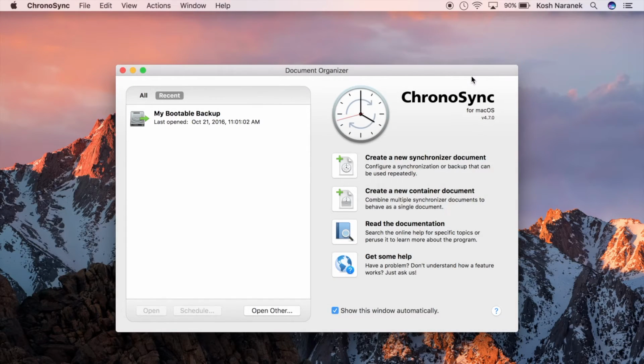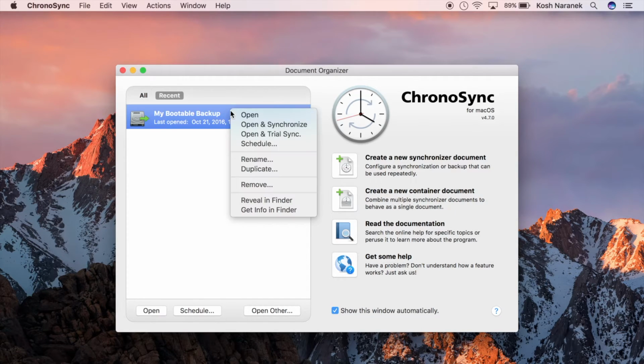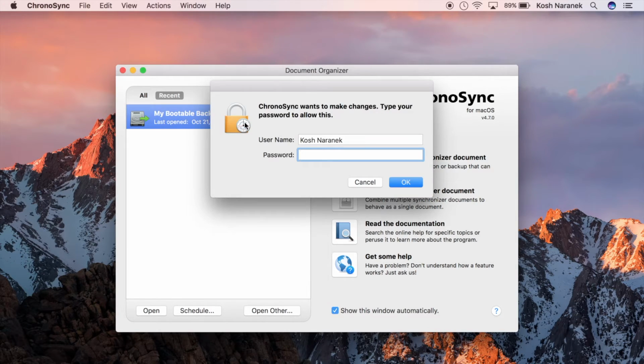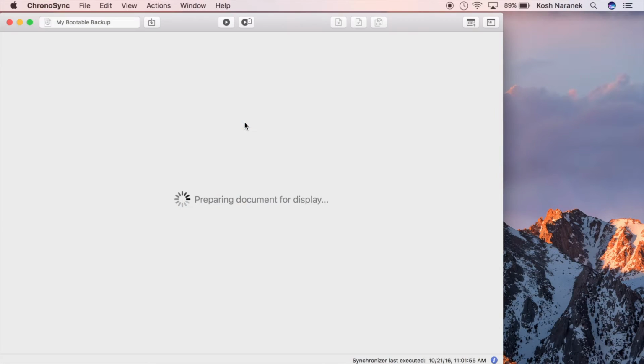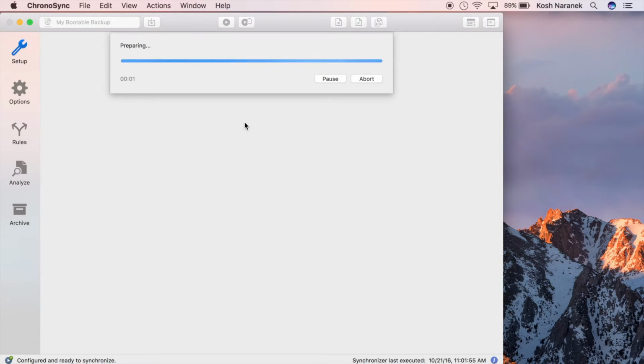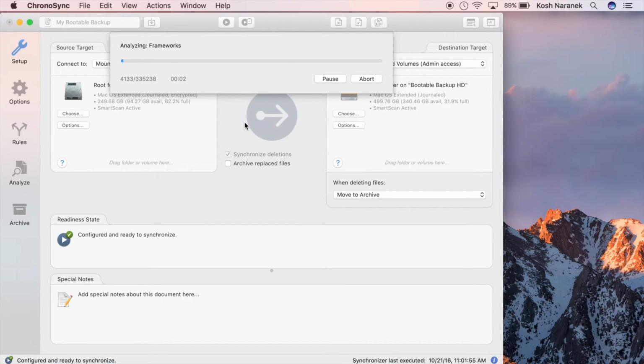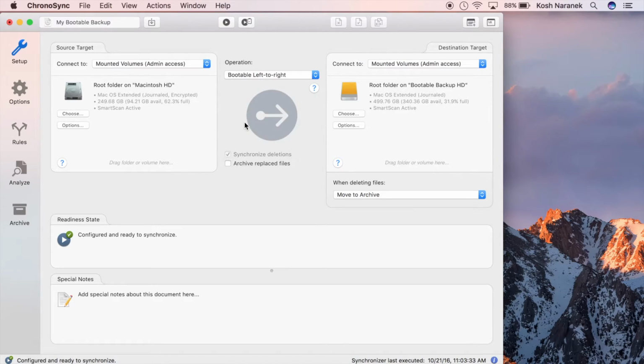Now that your bootable backup has been configured, you should run it regularly. The simplest way to do this is to manually invoke it from the Document Organizer window. Just right-click or Option-click your bootable backup sync document and select Open and Synchronize from the pop-up menu. You will have to authenticate with administrator credentials, and then the bootable backup will begin running. Subsequent bootable backups run much faster than the initial run did.